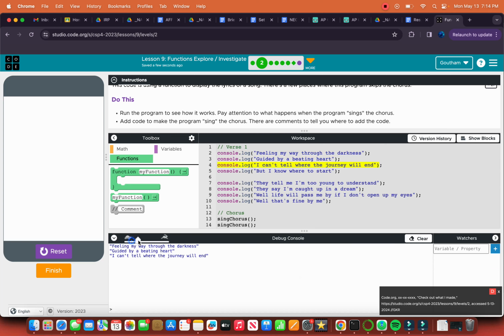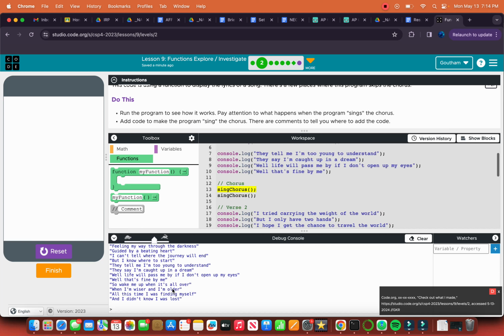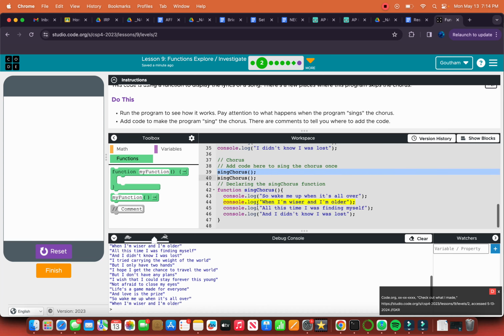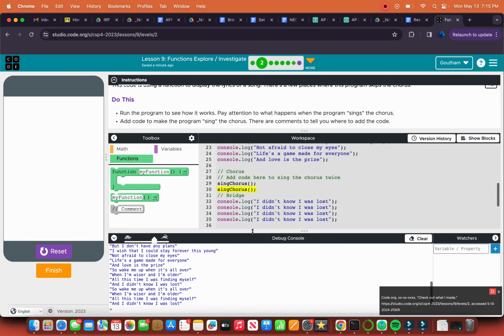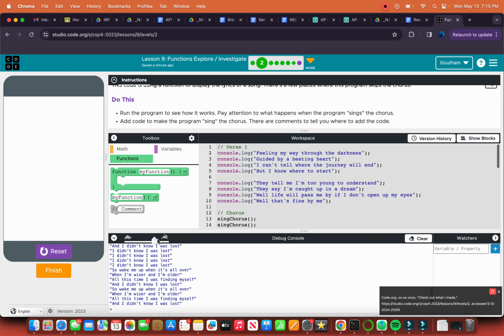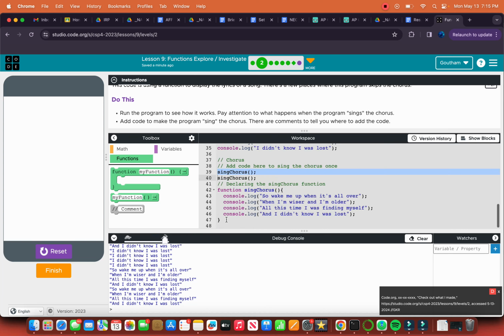Let's run it a bit faster. Sing chorus just pastes the whole chorus, then it goes down, pastes the chorus, goes down, pastes the chorus. And that's how the code works. So let's go on to lesson 9, number 3.